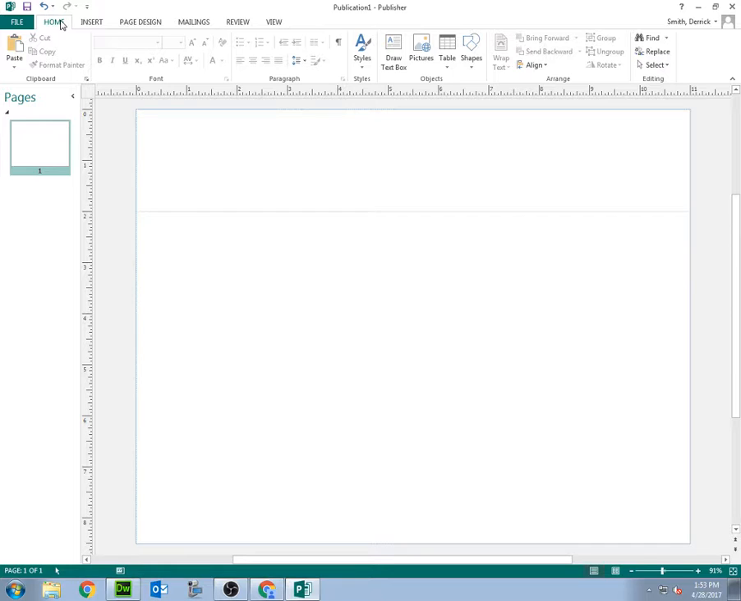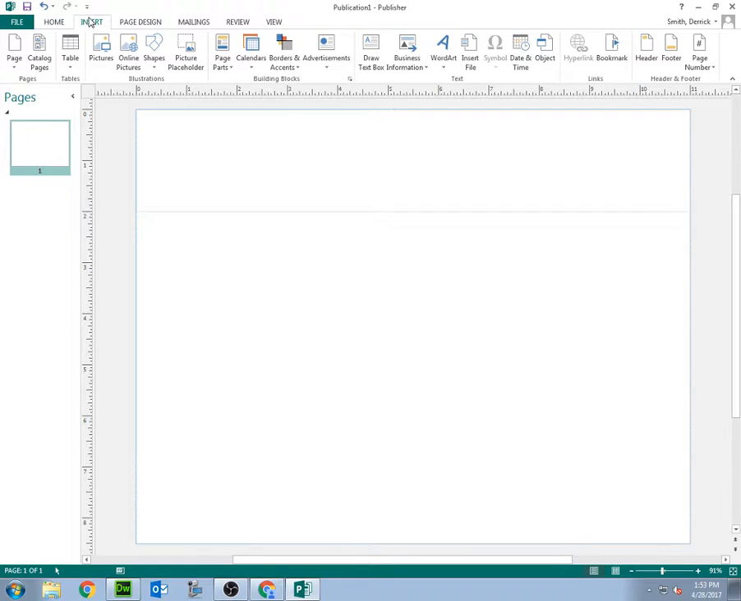Okay, I'm zooming in right here so you can see a little bit better. You can add objects, right? You can add text boxes, pictures, a table if you wanted to, and shapes. If you go to your Insert tab, you'll also see all this stuff that you can add in there. You can do pictures, online pictures, shapes, and a picture placeholder. You can add page parts, you can use those borders and accents.